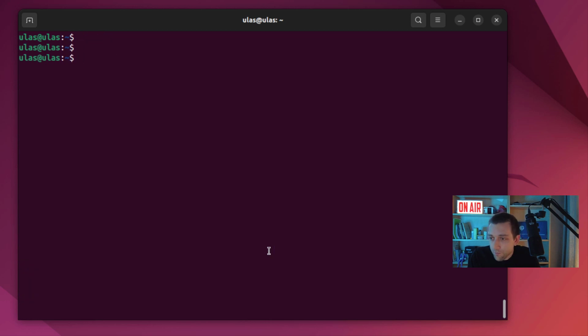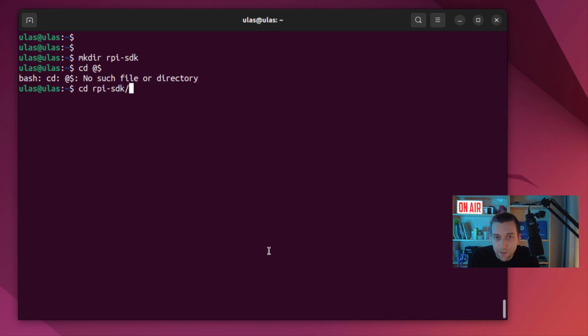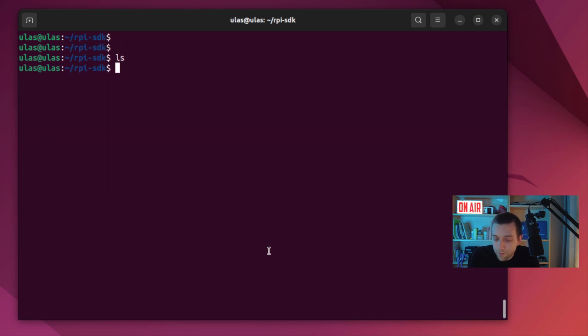Then we will create some RPI SDK. The names are not important for this in the home directory, but for the toolchain you have to do exactly what I did here, exactly the same. Create a directory, go inside RPI SDK, and we will create here three directories: sysroot, usr, sysroot, opt.